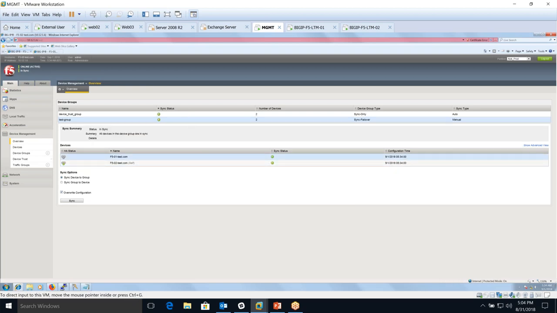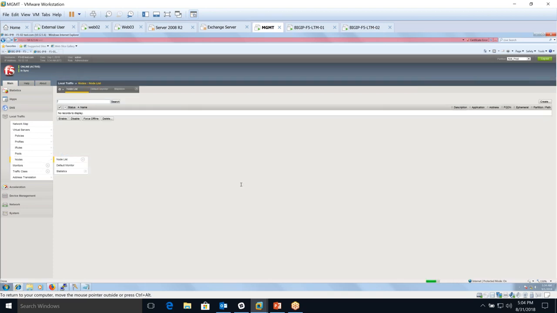See, so now I'm going to show you how to configure your node. First you need to go to your partition. So I'm Alok, and I'll select my partition here. From here you have selected your partition. Now you need to create a node. For creating a node, you need to go to Local Traffic Manager, and you need to select Node. Once you go in Node, there is no node configured here till now.